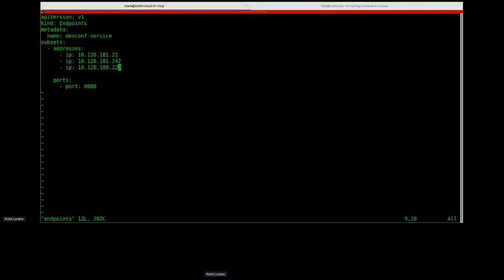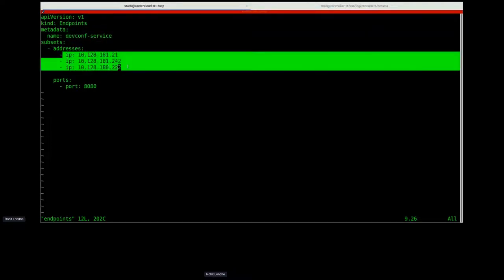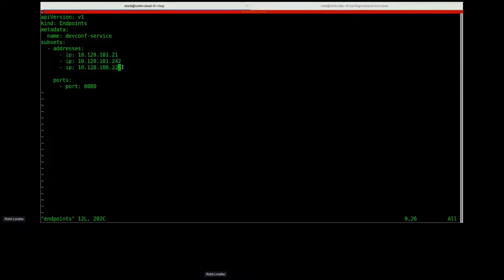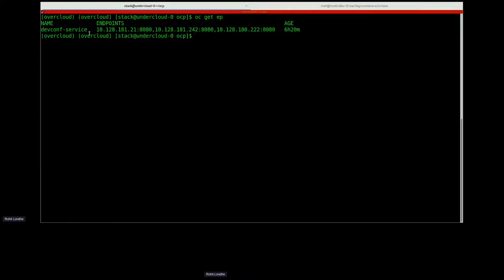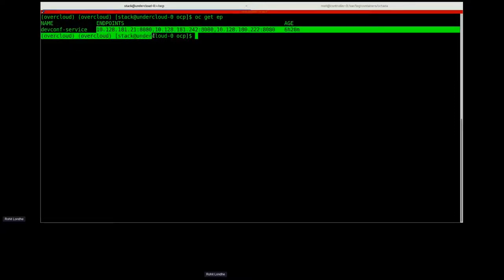Yeah, so here you can see the kind as Endpoints and the service name. I have kept the same service name and mentioned the IP addresses over here, ending with 21, 242 and 222, and the same port, 8080, that I mentioned in the service. Once I ran this file, I got the endpoints created. With oc get endpoints, you can see the name and the endpoints created for all the three pods, with the port as 8080. All three endpoints are pointing to three different pods.